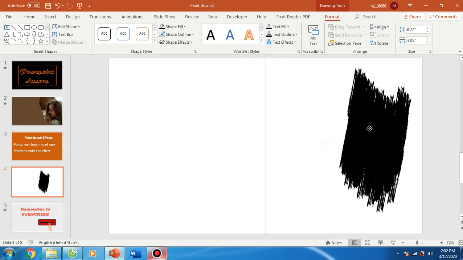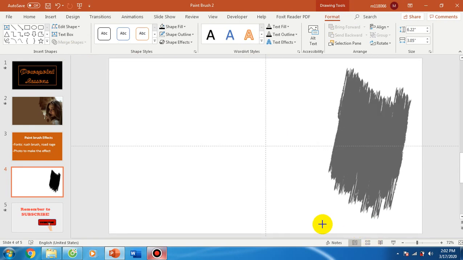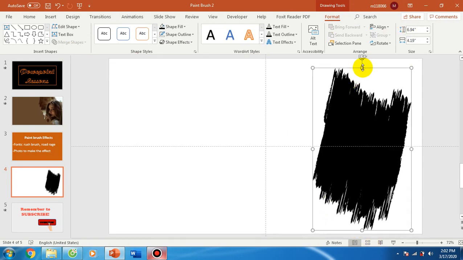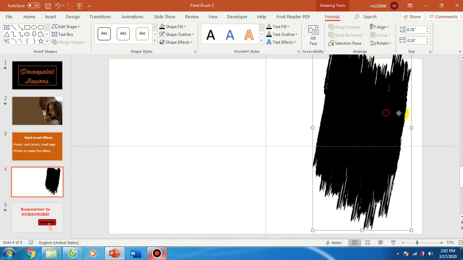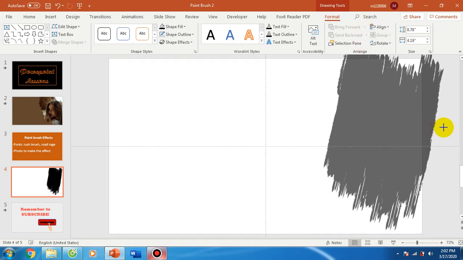And then move the image into the area you want to insert your photo. You can adjust the image size as you want.